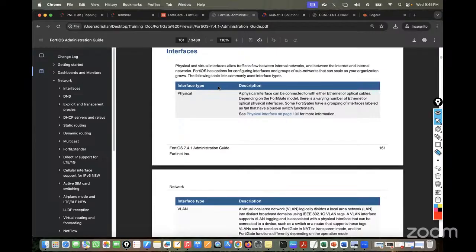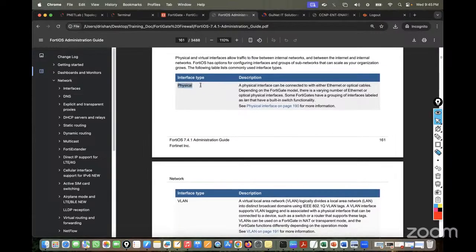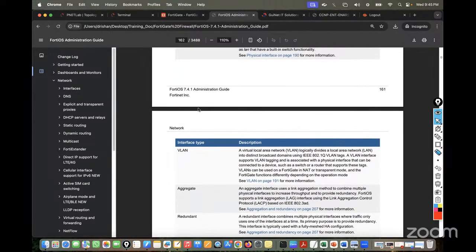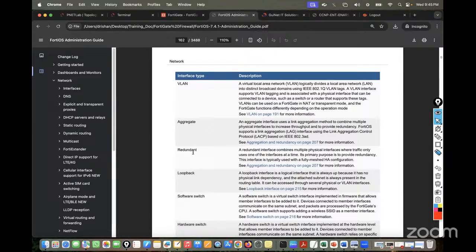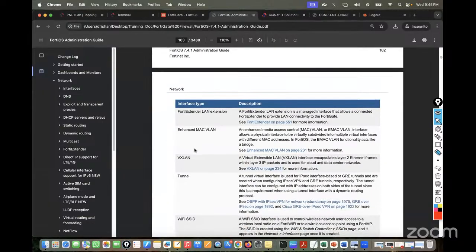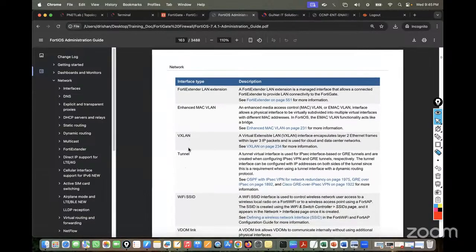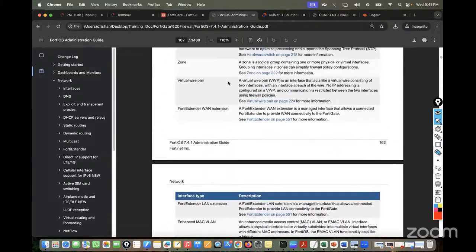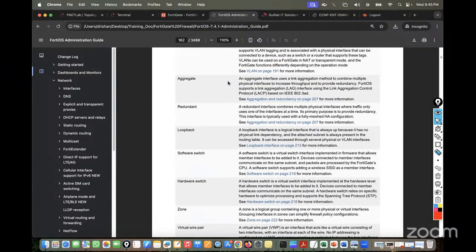So from an interview point of view, you should know each and every interface type. Why do you use the physical interface? Why do you use the VLAN interface? That's a virtual interface. What is the aggregated interface? What is the redundant interface? What is my loopback interface? What is my software switch and hardware switch? And then finally, what is my virtual wire, and you can also create a tunnel. VDOM link is definitely going to be there, but Wi-Fi SSID is not required. VXLAN is not required. Enhanced MAC is also not required. So let's start doing them one by one.